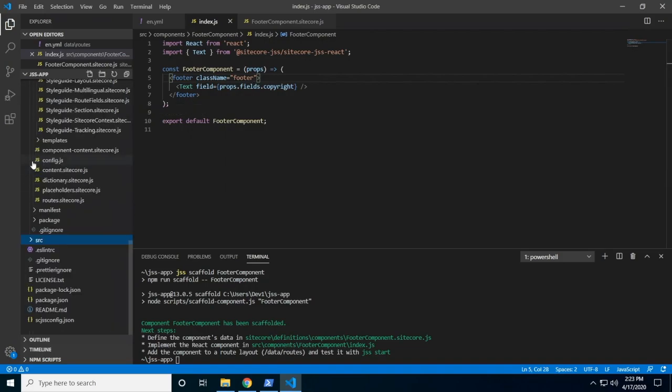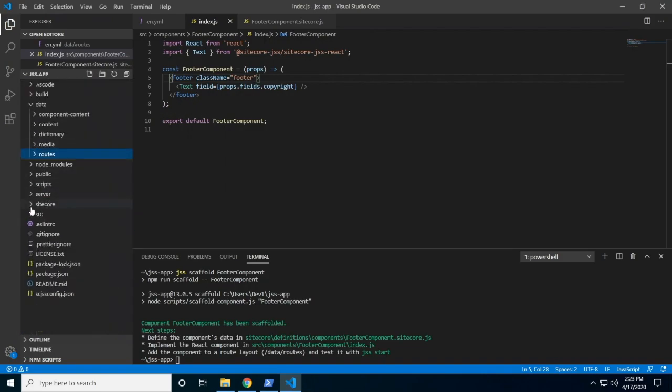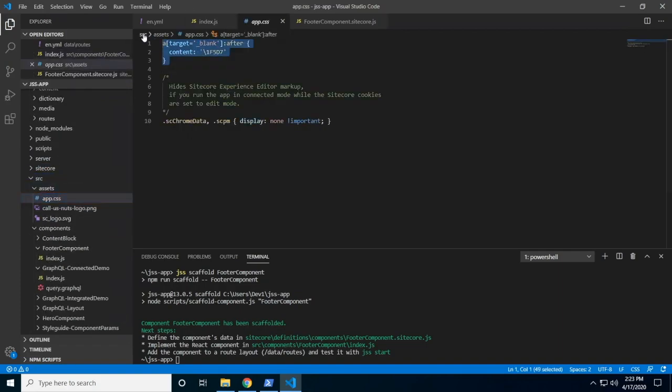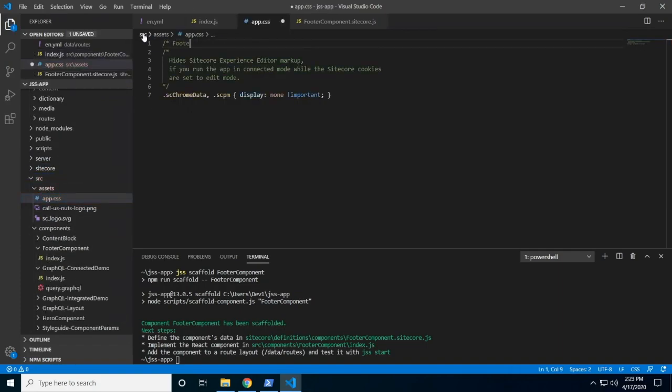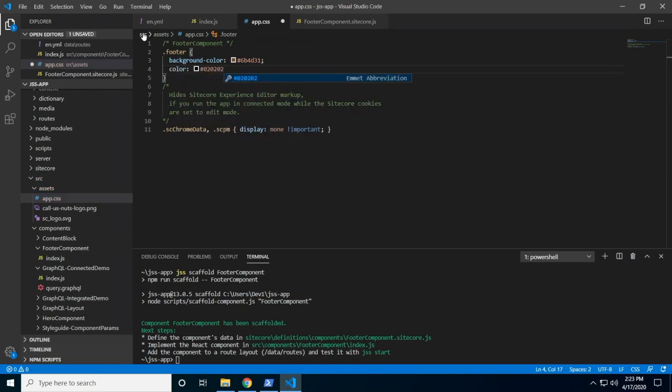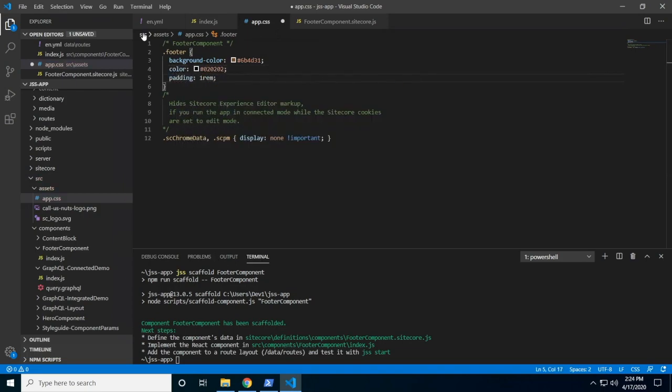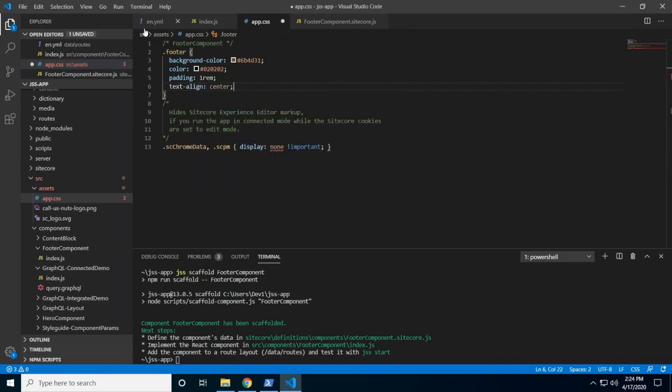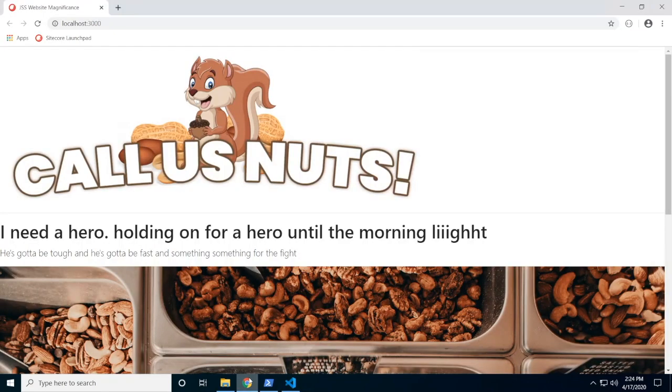So here I'm just adding some class names. I'm going to render out this footer. So starting with a really simple component, I might have mentioned earlier, it's already using Bootstrap as a UI framework. So all of the classes that come with Bootstrap are available to you right out of the gate with the JSS app. So I'm going to throw some CSS in for my footer.